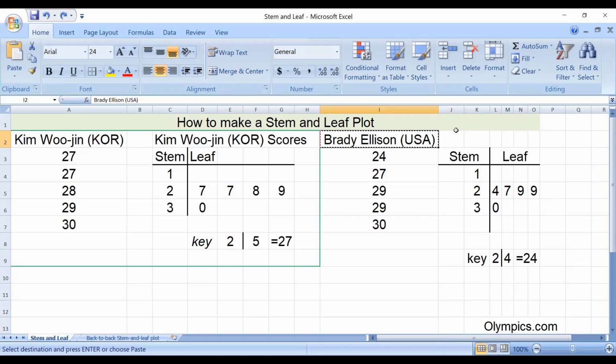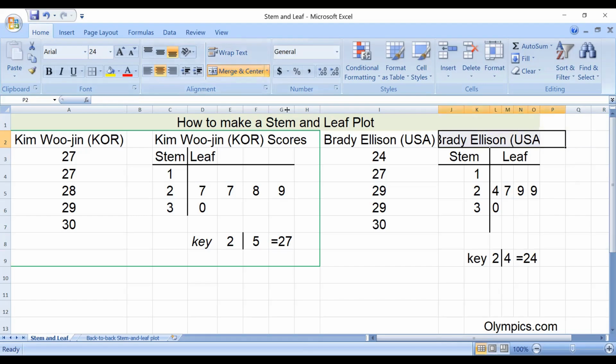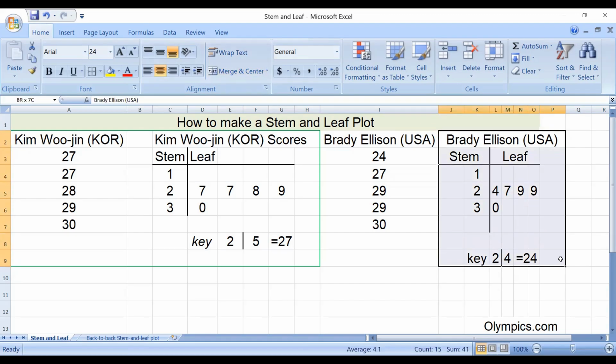One last thing to do is put a title on top. So we'll cut and paste our title. It doesn't quite fit again. In order to make it fit nicely, we're going to do merging of cells again. And we're going to keep merging the cells until we get the size we want. And there you go. Here's our stem and leaf plot.